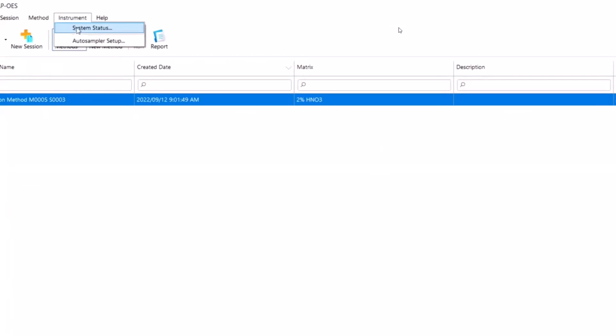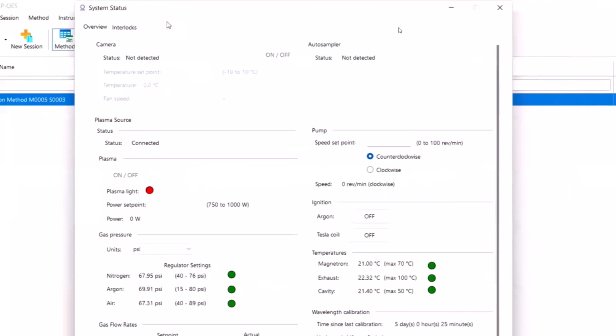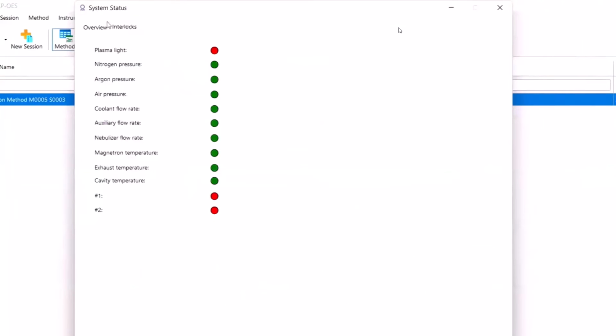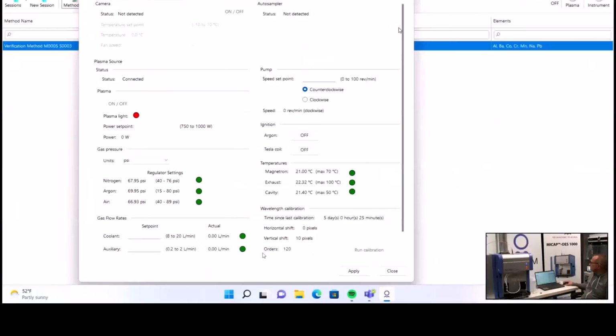On the instrument, we have the system status. Here we have the interlocks. In the overview, we have the camera, auto sampler status, plasma source, gas pressures, gas flow rates, a wavelength calibration for the spectrometer, temperatures of the interlocks, the ignition status, and the peristaltic pump speed. And the ones that are editable, you can enter a number and hit apply, and that will take effect.